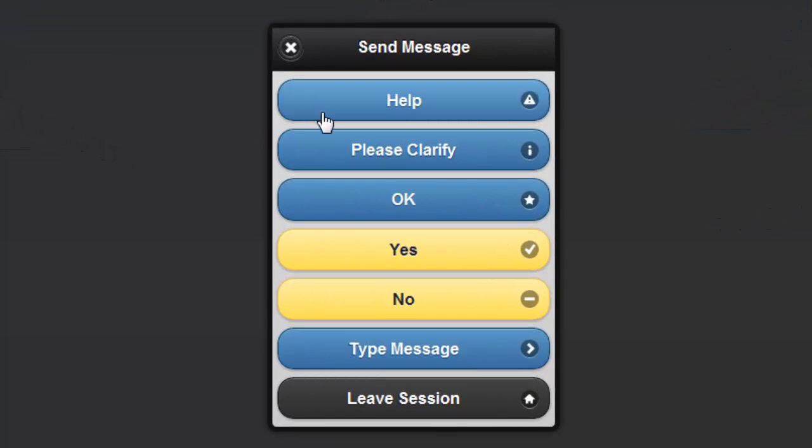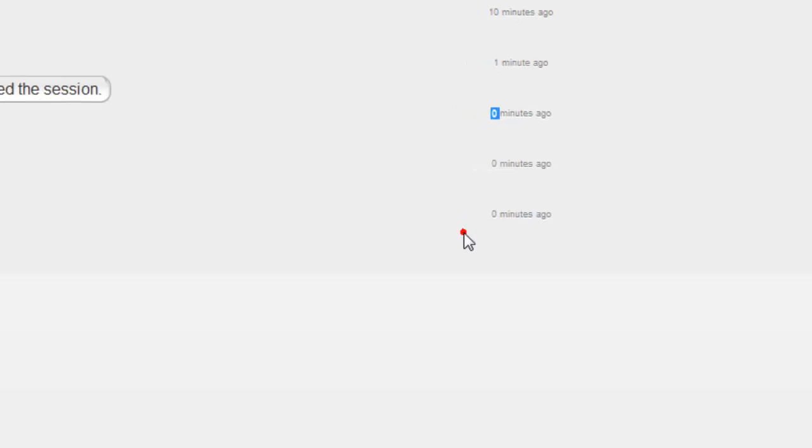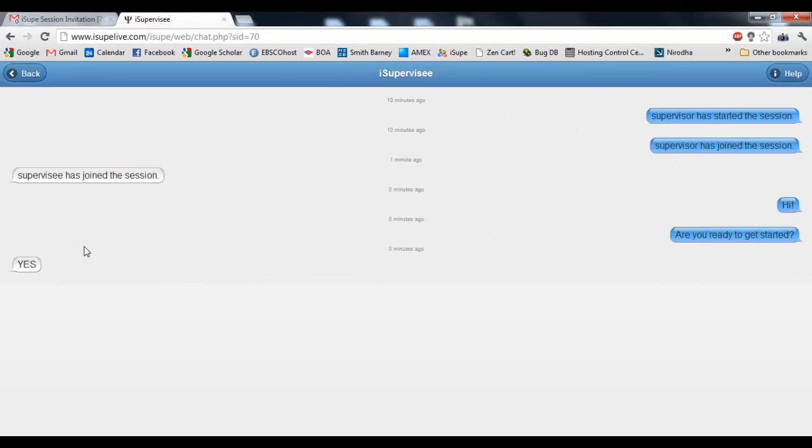By double-clicking on the chat window, we bring up the Send Message dialog box. You'll see there's a number of pre-programmed messages that we can use. We indicate that we're ready to get started. And we can begin our session.